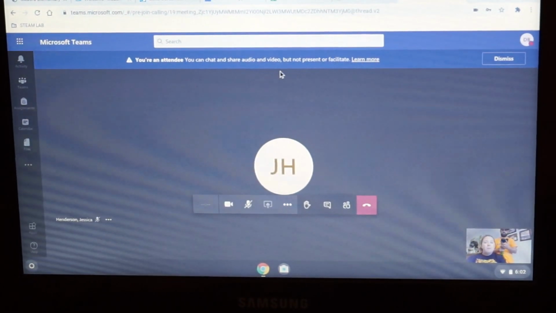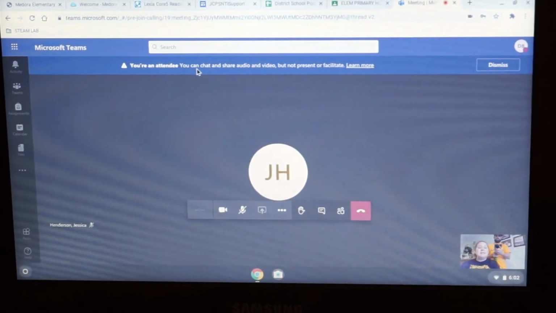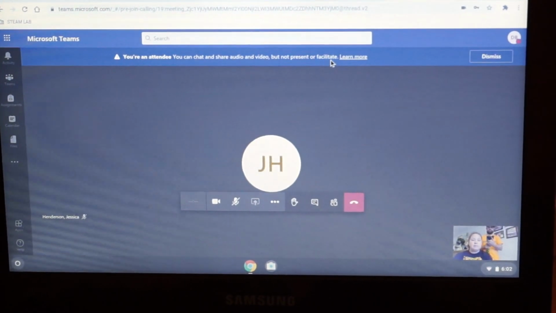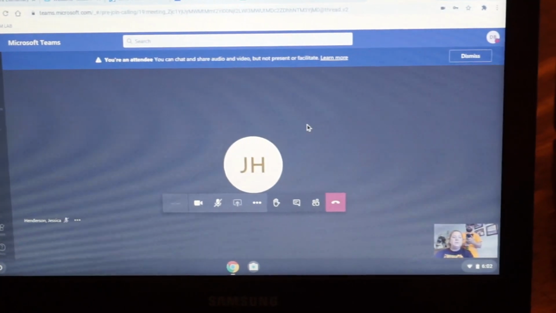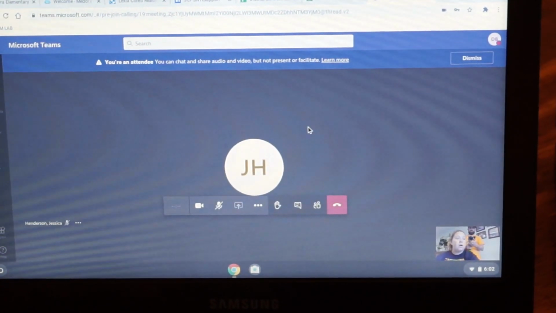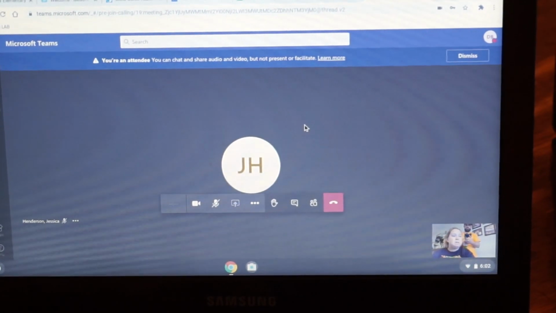So it comes up and it says you are an attendee. You can chat and share, but not present or facilitate. So you will be able to see me on our Microsoft Teams meeting.